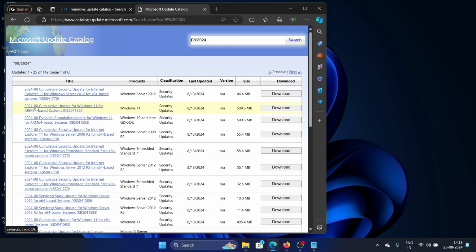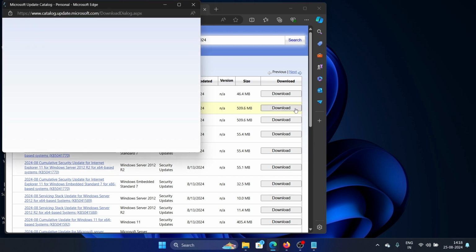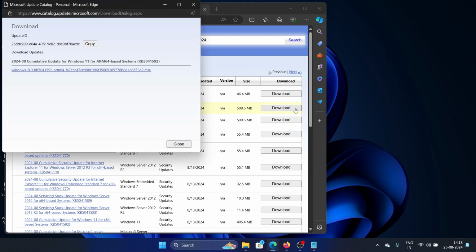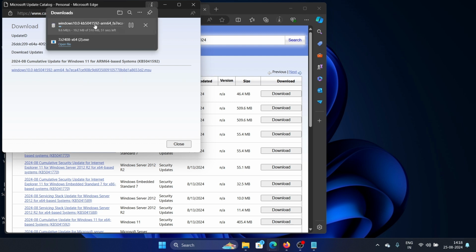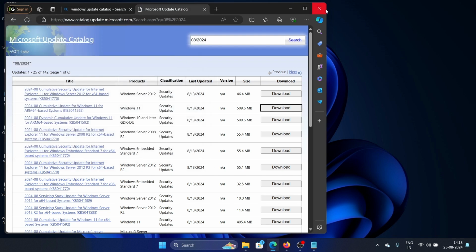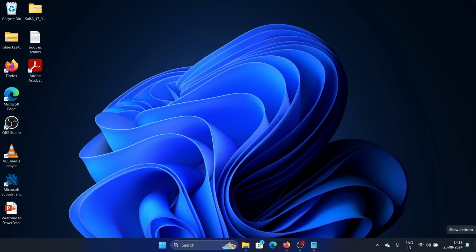This is what I said when I talked about cumulative updates. So we need to click on this MSU link and this will download. Once this downloads, open the file to install the update. This should definitely resolve the error message.